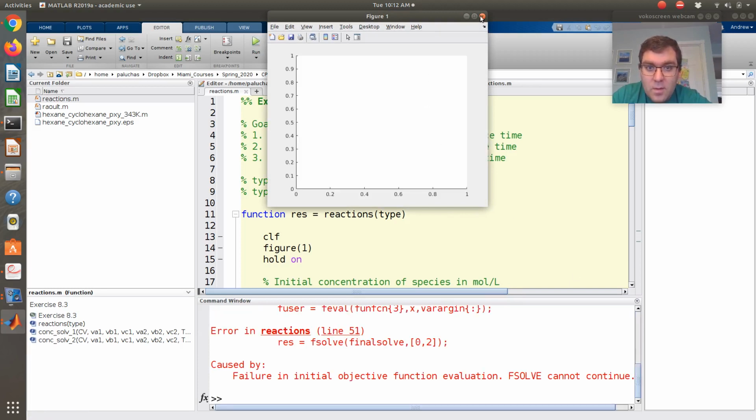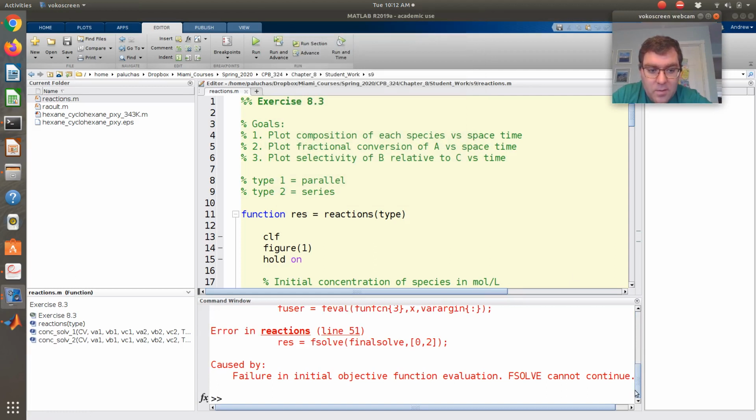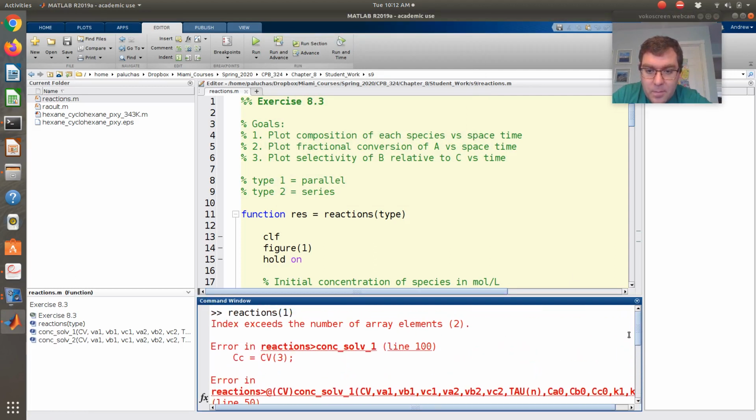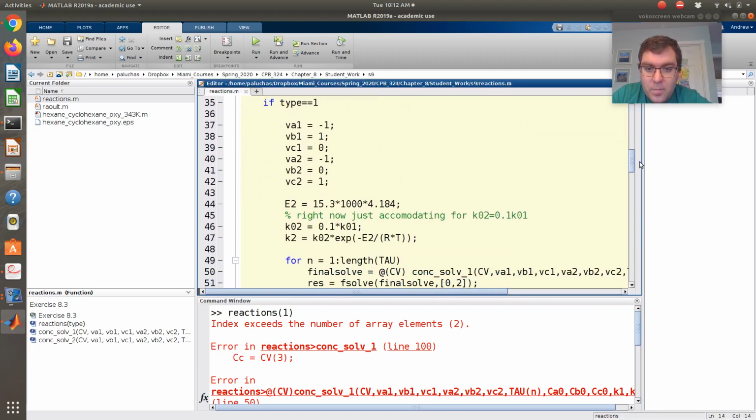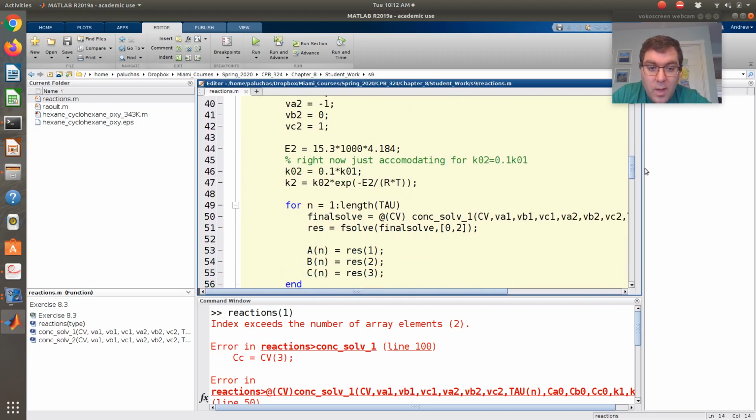Okay, so I get an empty plot. Let's see what our error message is. Index exceeds the number of array elements 2. Error in reactions concentration solver line 100. Okay. So let's just look at one.